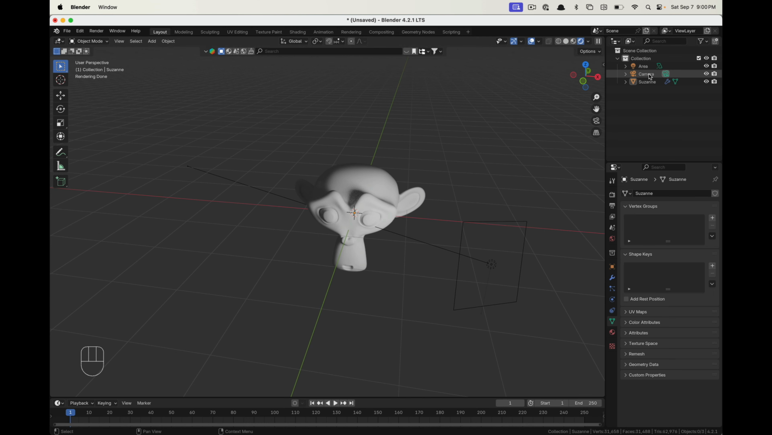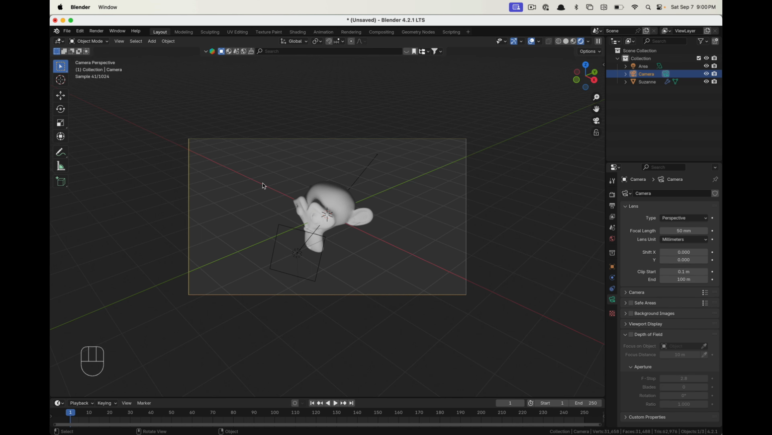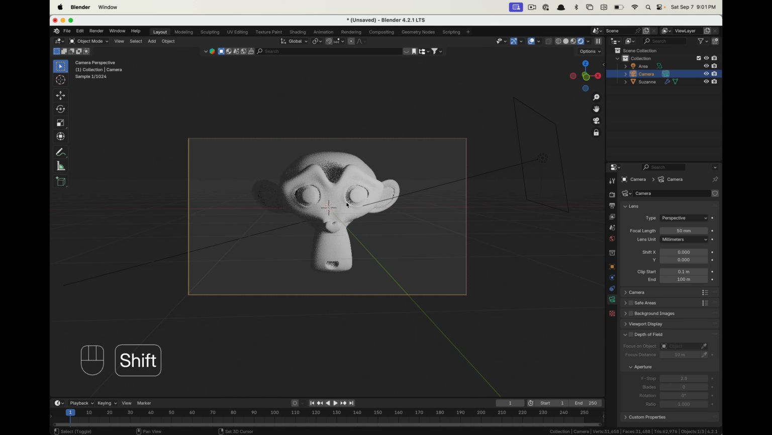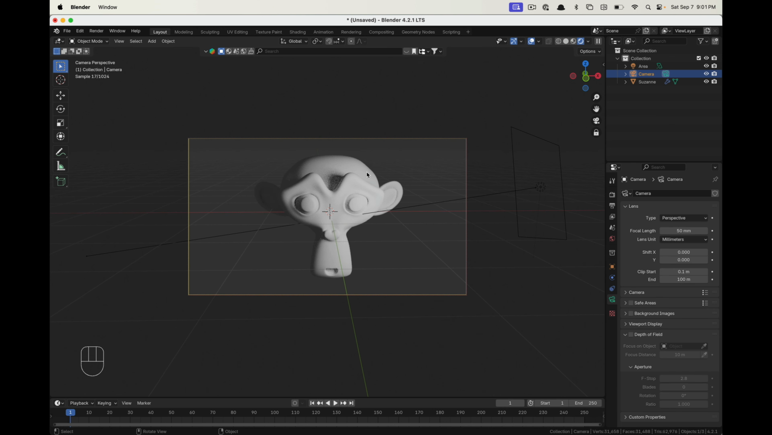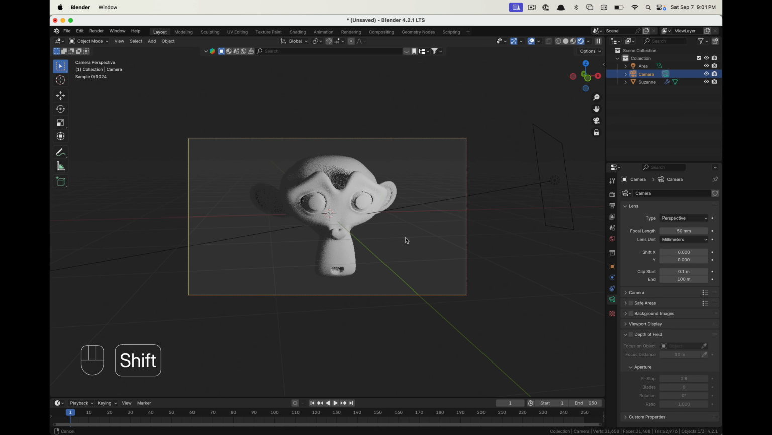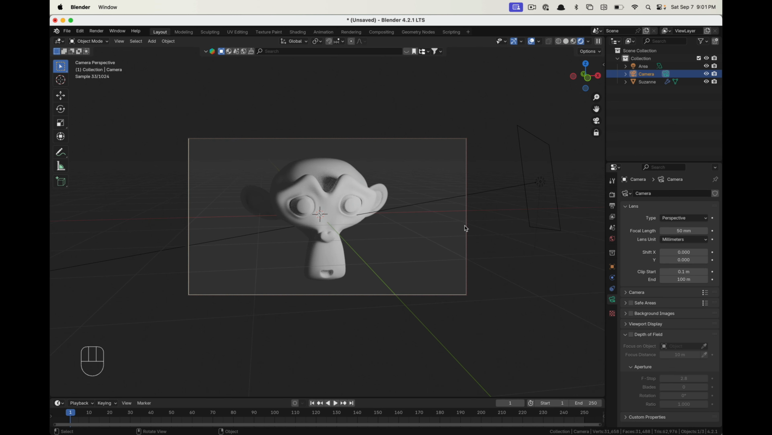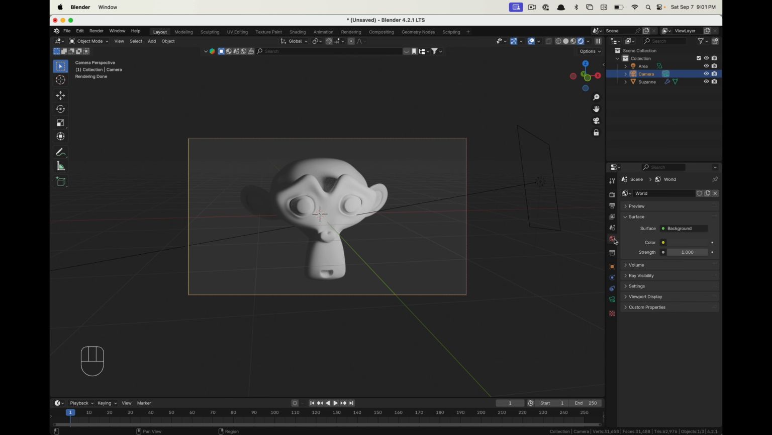Okay, so let's go ahead and look through our camera. Go ahead and click lock so I can move that camera around. And I like maybe something like this, where the face is looking maybe off to the right. And right now it's looking a little bit dark. I do want to show you that we have some light being contributed, and that is from the world light, or this background color.